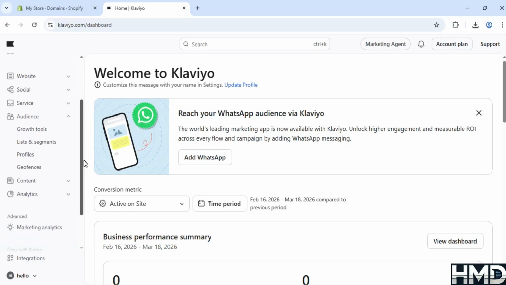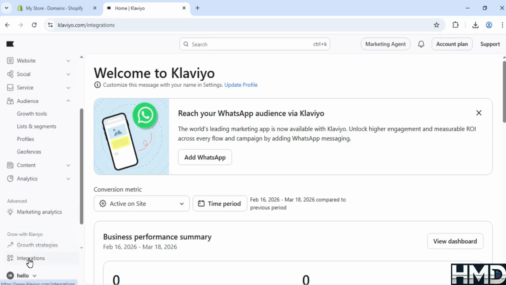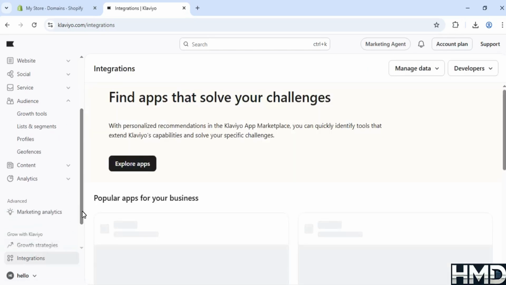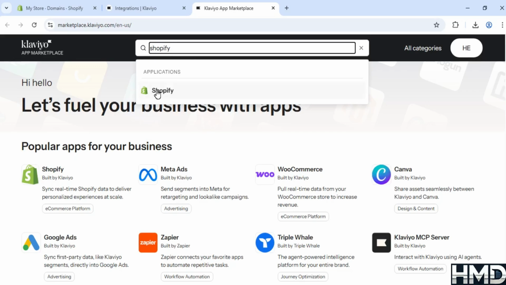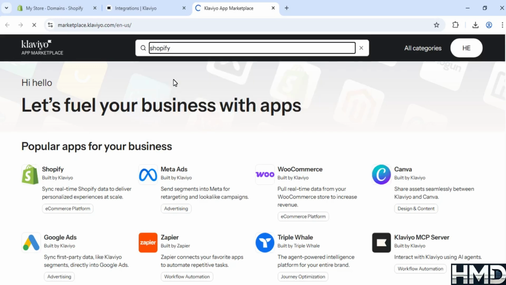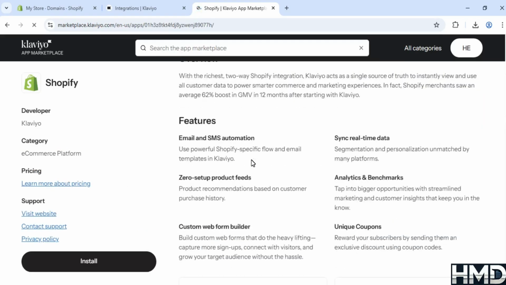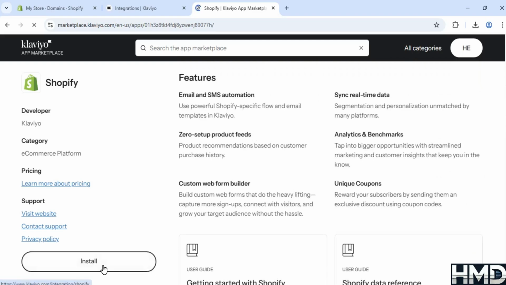After copying it, we will go to our Klaviyo account and go to the left side of the screen and click the option that says Integration, and an option appears which we go and click Explore Apps, which is in black. Then a search bar appears where we will search up Shopify. Then click the first outcome. Then click Install at the bottom left of the screen.